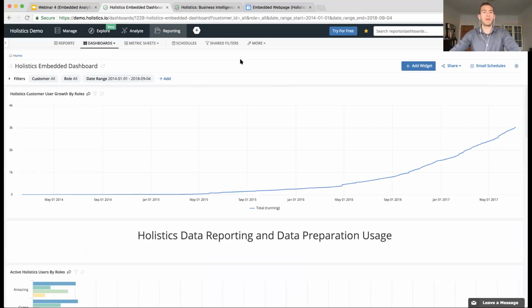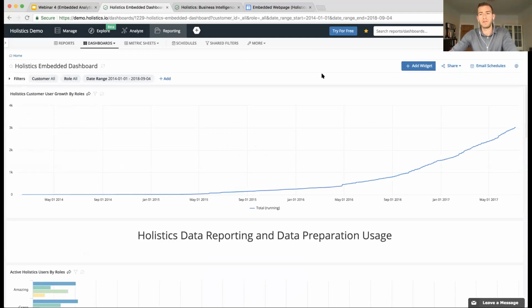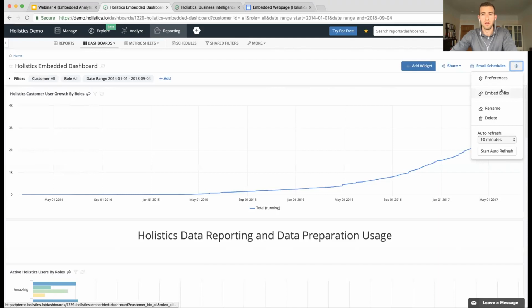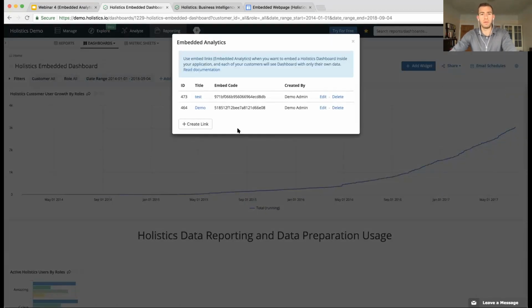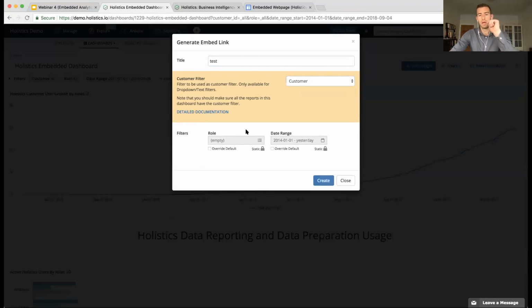To show an example of how to do this, you can see here we already have a customer filter on the dashboard, with the various customers that we have. Then we also have some other filters like the role and the date range, et cetera. The process for pulling up an example of this is pretty similar to the previous example. I'm just going to pull up an embed link. I'm going to create a new link again. Once again, I'm going to hit test, and I'm going to create a customer filter for the customer. I'll show what that looks like in a second here. I'm going to hit create.